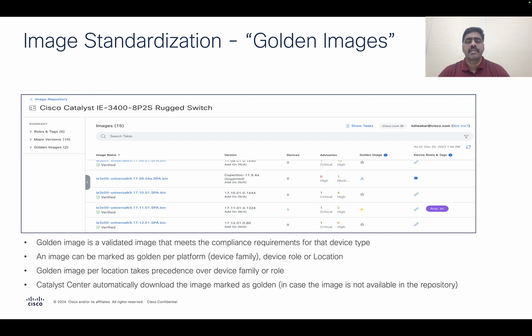Catalyst Center can help us standardize the software for all the devices in the network, what is called golden images. An image can be standardized, that is, marked golden per platform, per device, per location. For example, Catalyst Center can help you dictate 17.10 image as the golden for all the IE3400s present in your network. It can also help you dictate 17.12 to be the standard image for all the devices belonging to the San Jose location. The point here is golden images can be marked per platform, per device or per location. So Catalyst Center offers such flexibility.